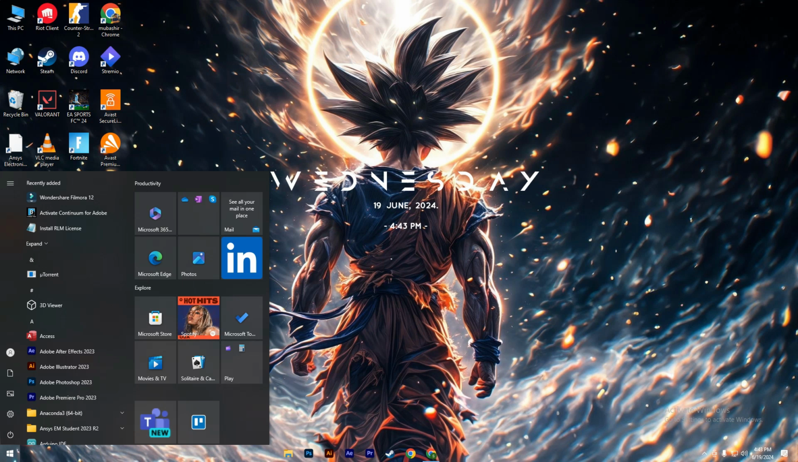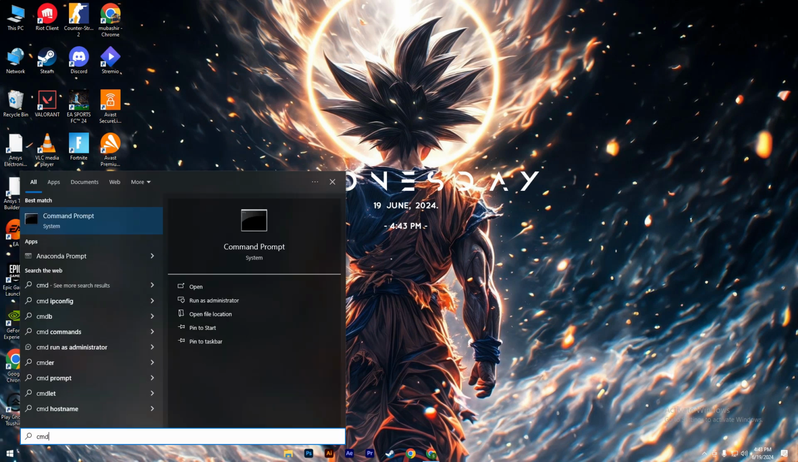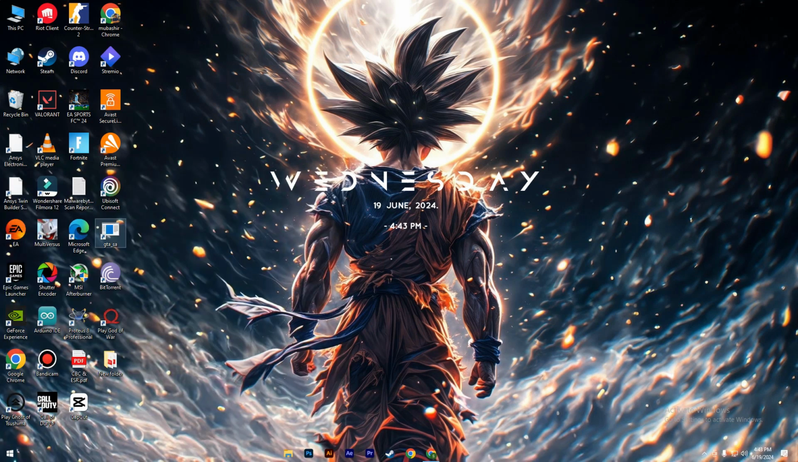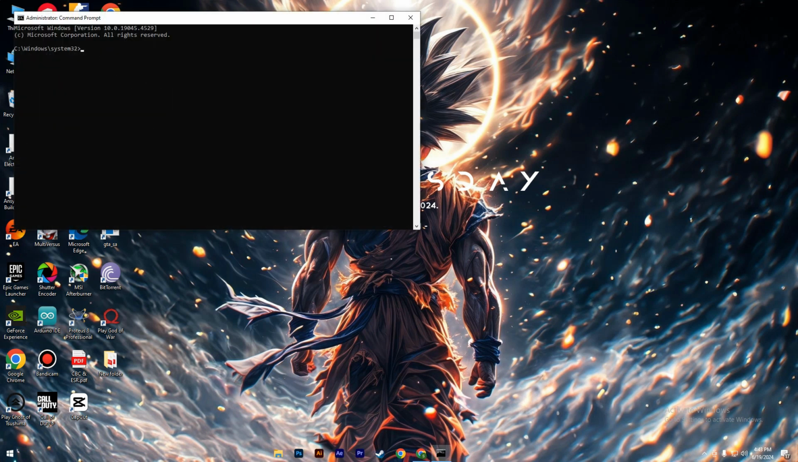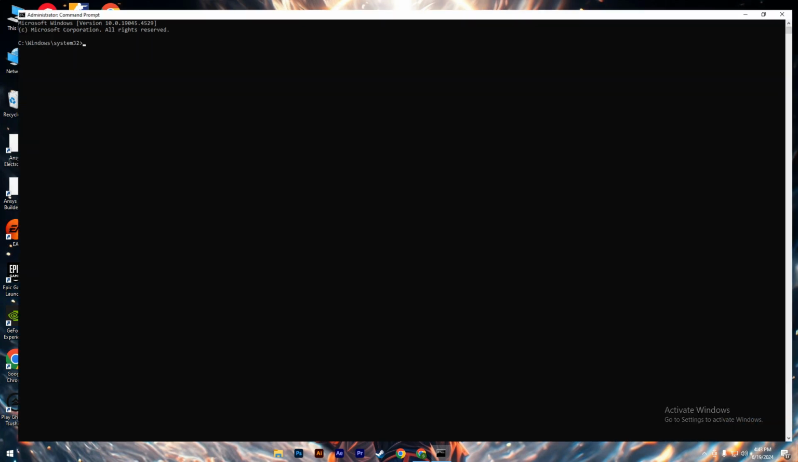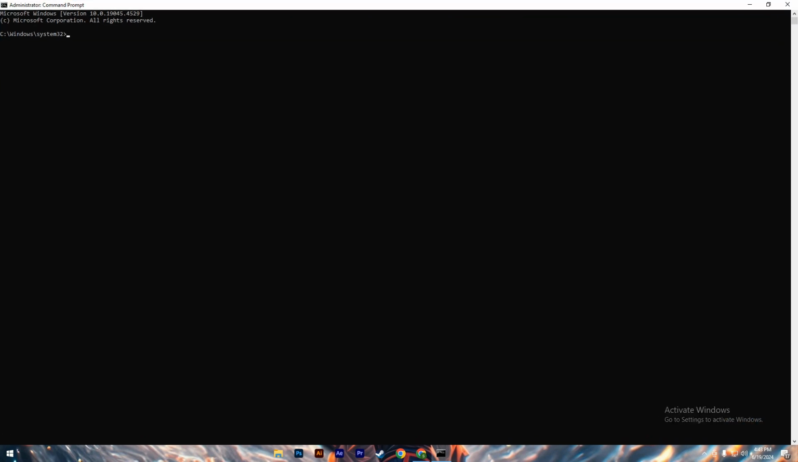Start by clicking on the search icon in the bottom left corner of your desktop and typing command prompt. Right-click on command prompt in the search results and choose Run as Administrator to open a command prompt window with elevated privileges. In this window, enter the command bcdedit /set hypervisorlaunchtype off and press enter.